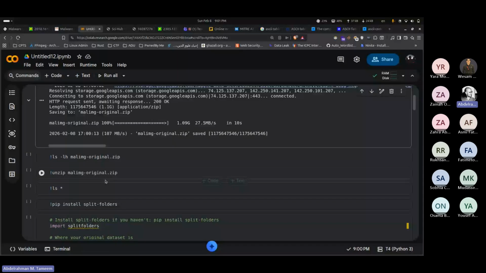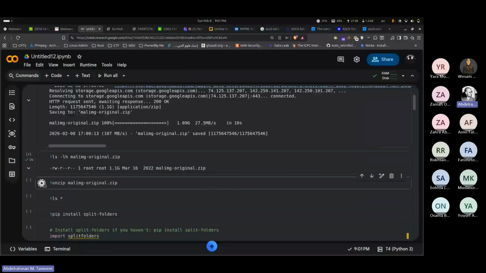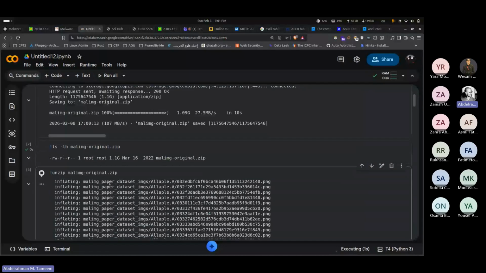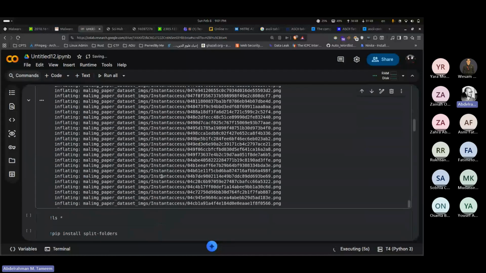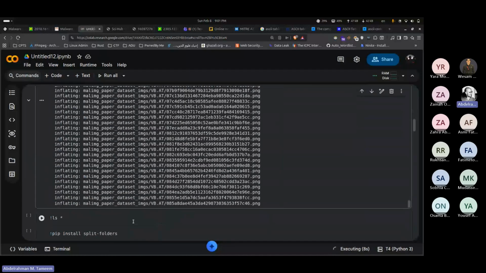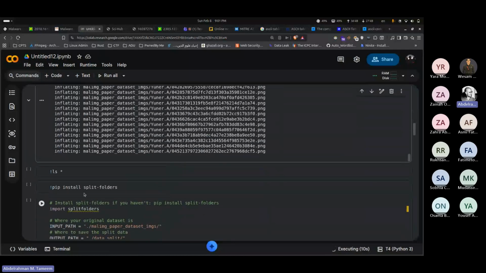So let's make sure that the compressed file is here. Great. Let's unzip the file. And as you see, it's unzipping it. It's uncompressing the file that has thousands of images under each family. Let's just wait for it to finish and make sure that it's there.